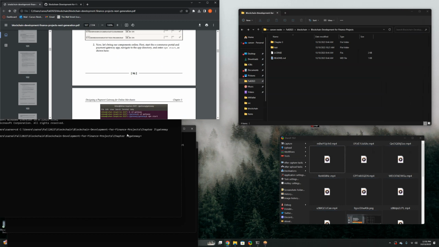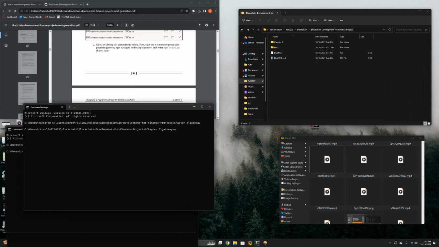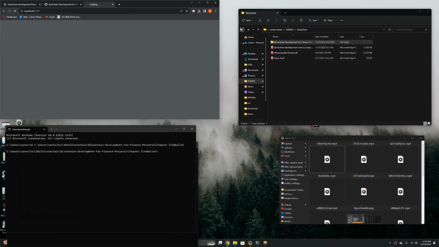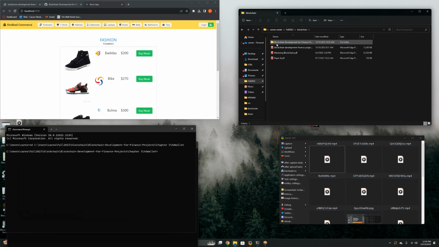Next up, we're going to start our front end, which is in the gateway directory. So we're going to run npm start. This will get our front end up and running. Looks good. A couple shoes on there.